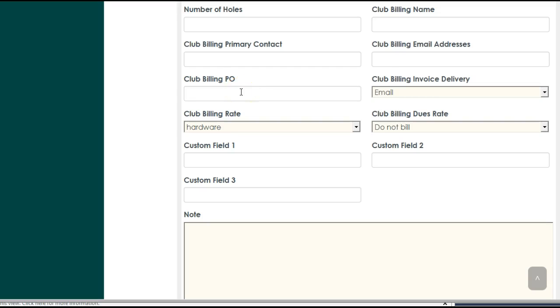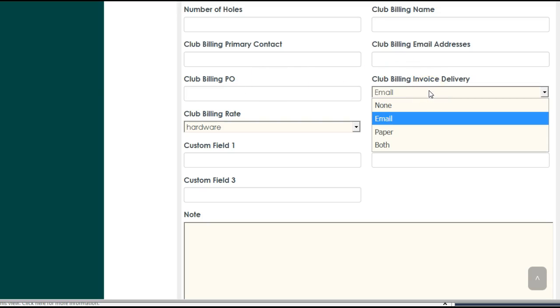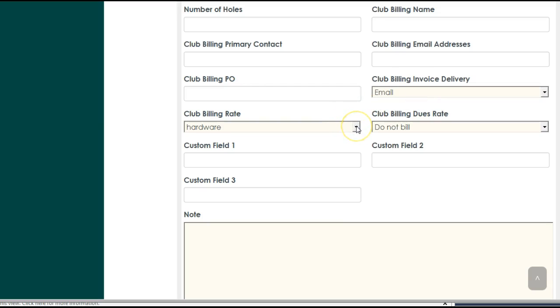This club billing PO is used, there's a short code called %purchase order, which will fill in this purchase order from the club, how they would like their invoice delivered: email, paper, or both. And remember, we set up those club billing rates. We can either say do not bill, or there will be a list of all the rates that you've set up. In this case, we've only got one, which is hardware.